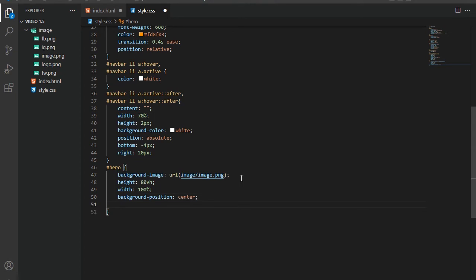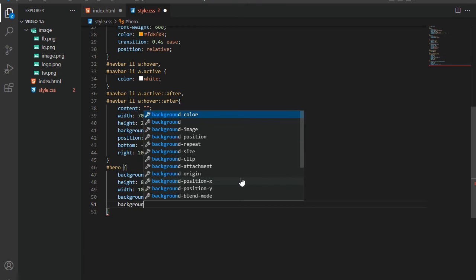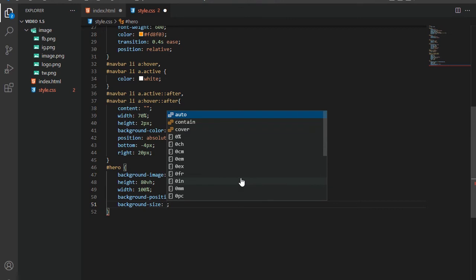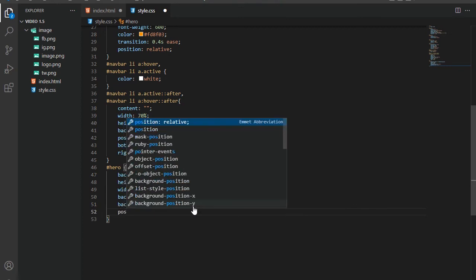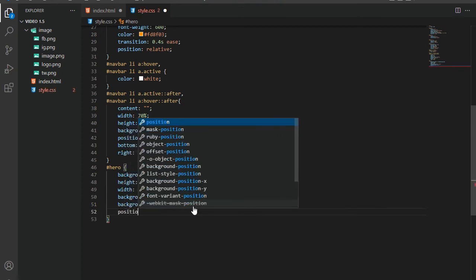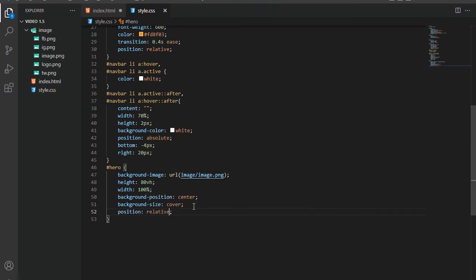The next thing here, we have to give the background size. Don't forget we're doing this together. I give it a size so that it is contained in the area, so we're going to give it cover. Our hero should cover the whole screen. Then give it position relative. I just feel like it. Ctrl S. Let's check our progress.